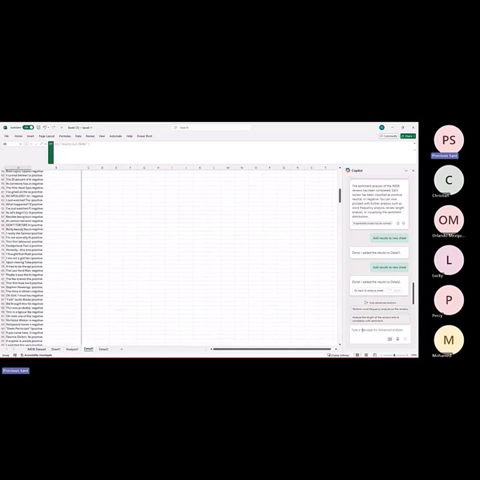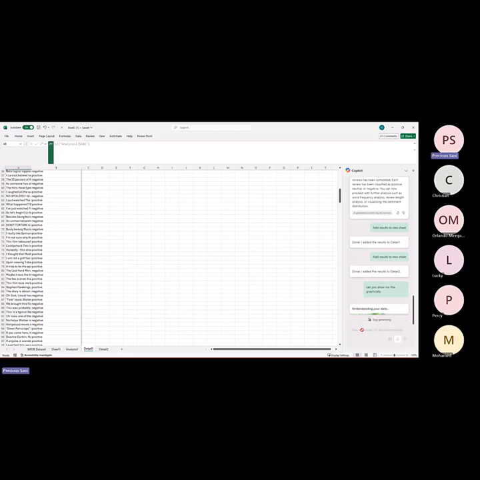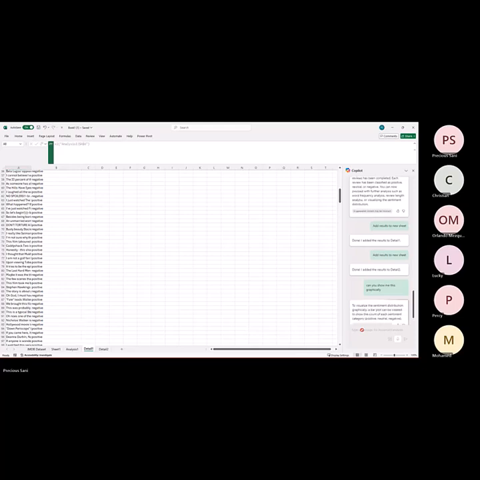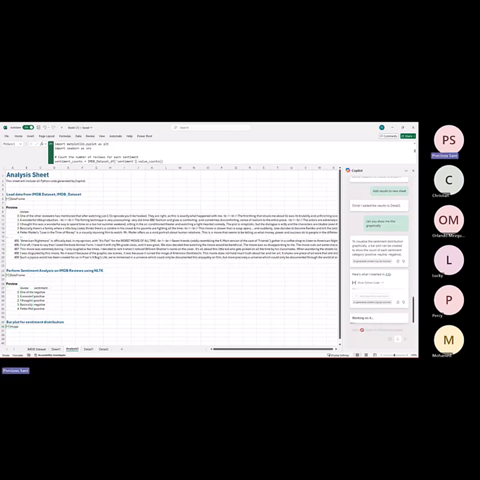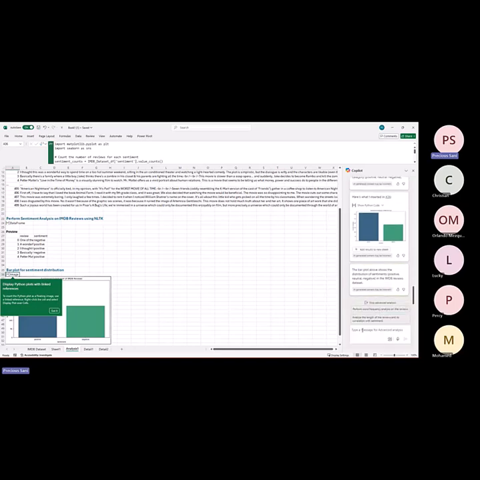So I can just say, can you show me this graphically? So say you want to show executives what happened. You don't want to even show them the main data set. I mean, you can't be showing them 500 or 50,000 rows. What do you need to show them? You need to show them, what are my positive reviews? What are my negative reviews? So it has automatically done a plot for us.